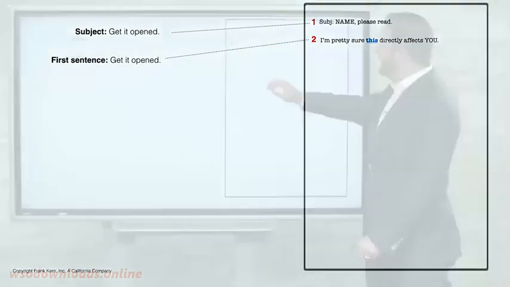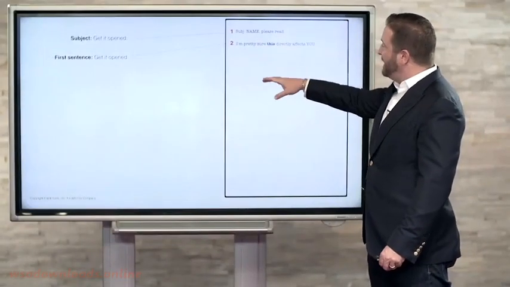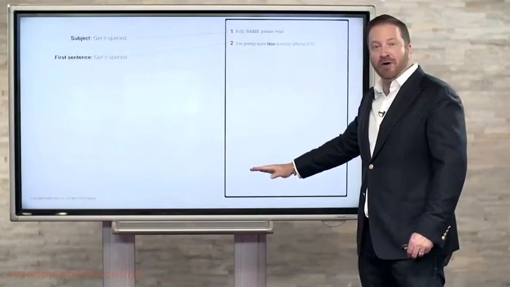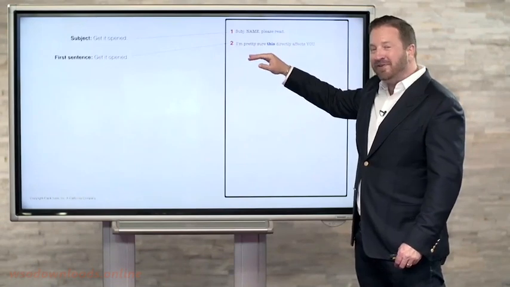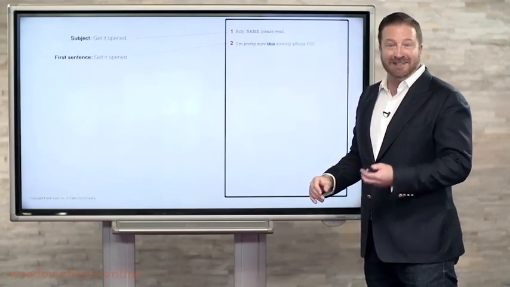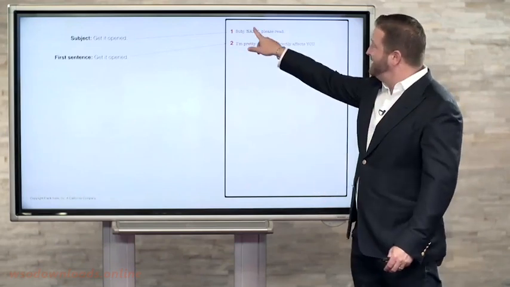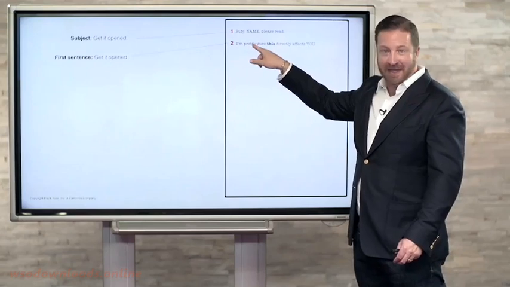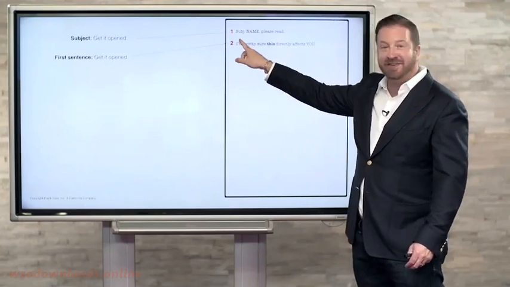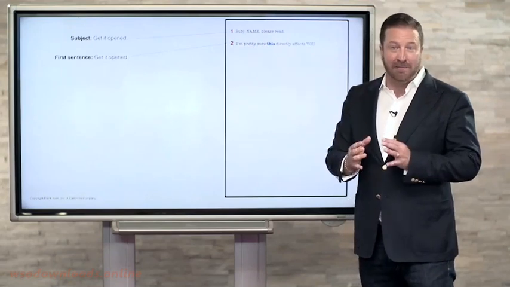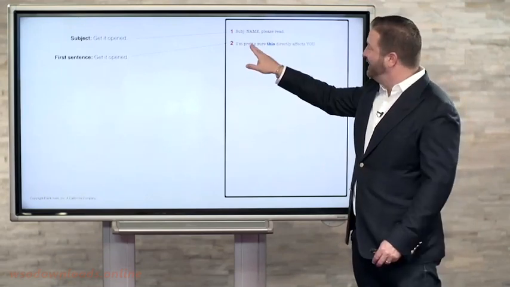So if we go back to the whiteboard, I say, I'm pretty sure this directly affects you. Now, if nothing else is going on down here, when the person gets this email in their email client, like Gmail, Yahoo, whatever, Mail for Mac, these 2 things are what they're going to see before they open the email. So the purpose of both of these elements, element number 1 and element number 2, is to get the email opened primarily, and then the secondary purpose is to get the click.